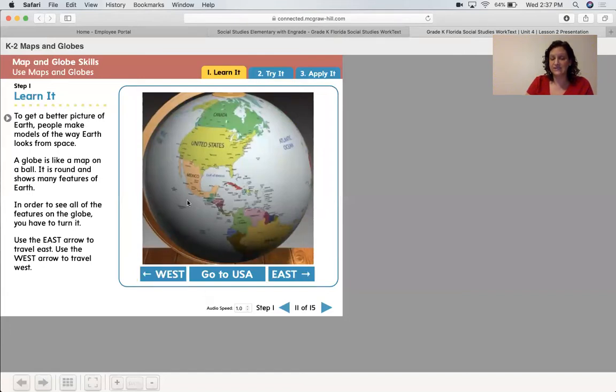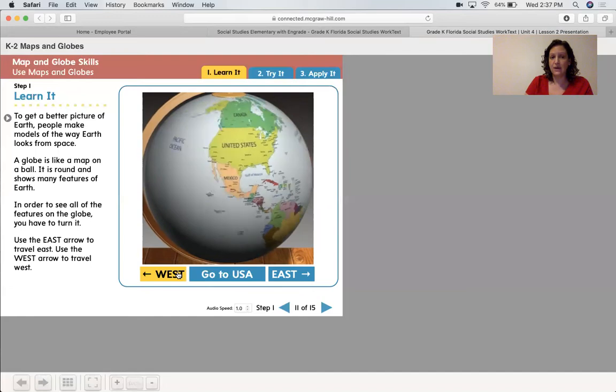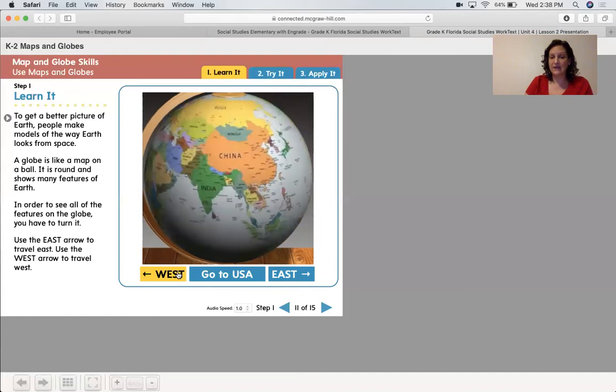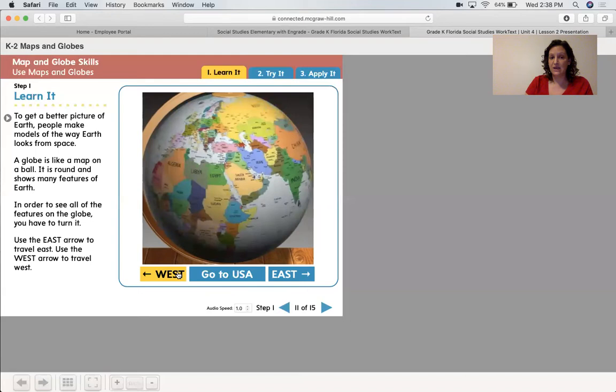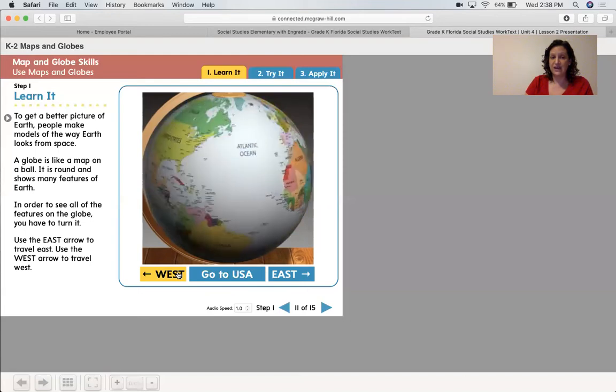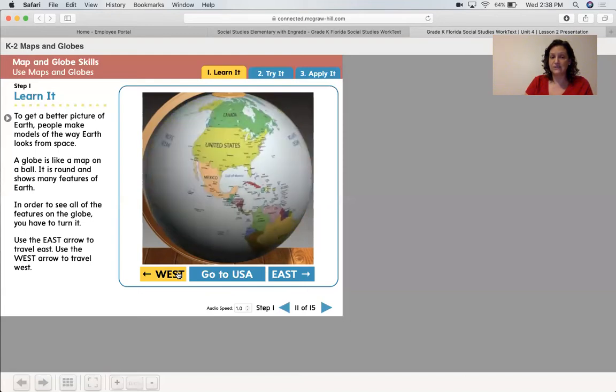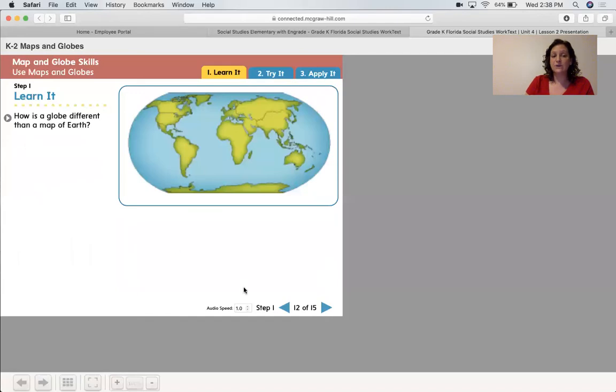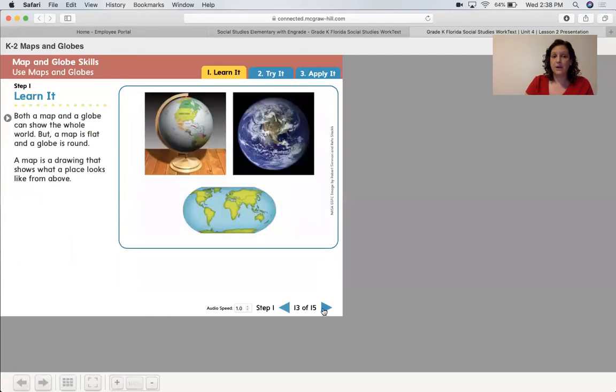Now I'm going to use the west arrow to travel west. So we're in the United States in California. You go west across the Pacific Ocean to Japan, Asia, Europe and Africa, and back to the east coast of the United States.